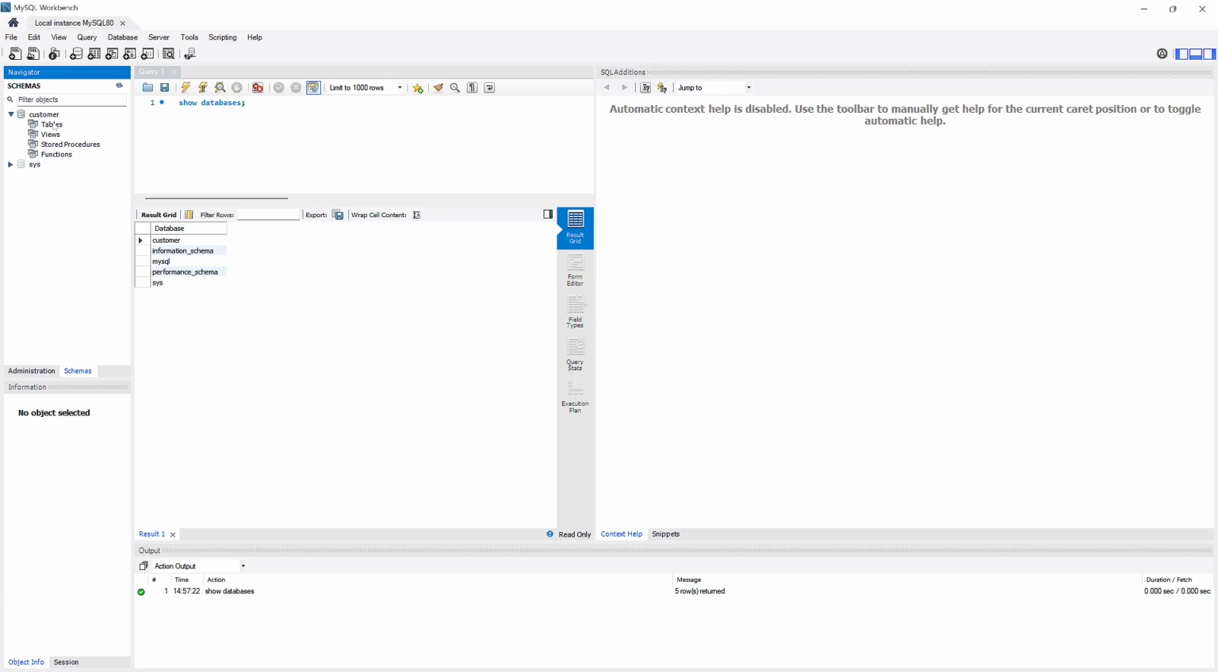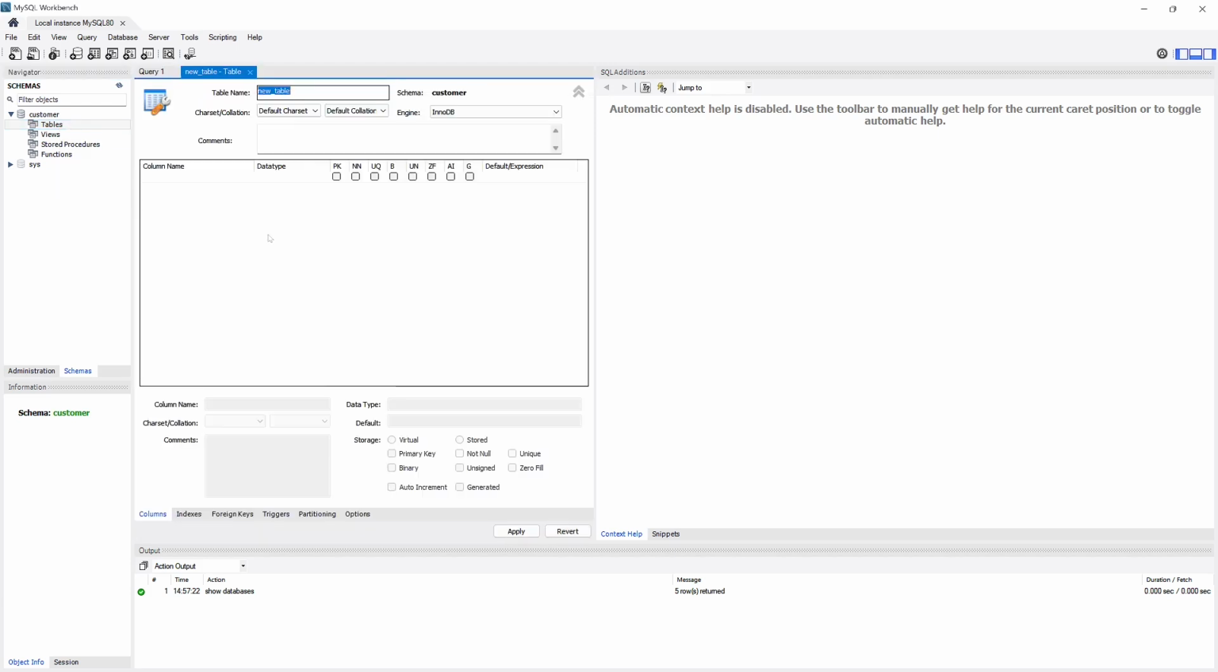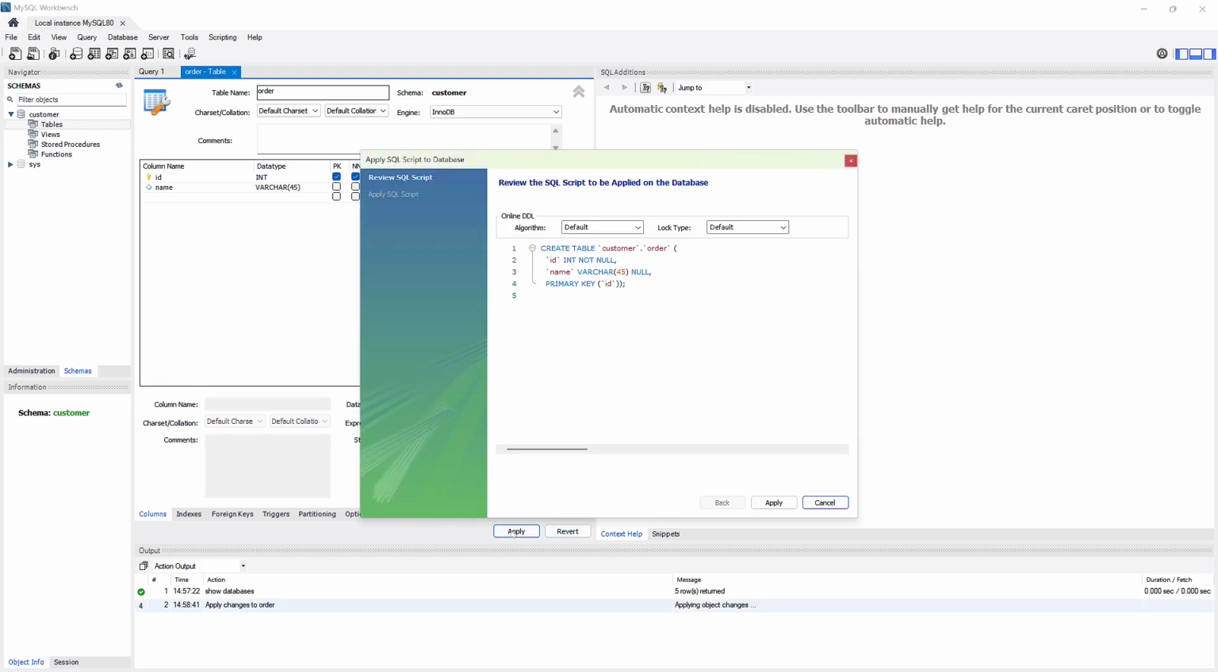We can create a table by clicking on this create table icon, or we can right click on tables and then create table. Here we can give it a name. Let's call it order. Then we can create some columns. For example, we can create ID, that would be integer, non-null, primary key, and we can create another column. We can call it simply name, and we can leave it as variable character. Once we are done creating those columns, we can simply click on apply.